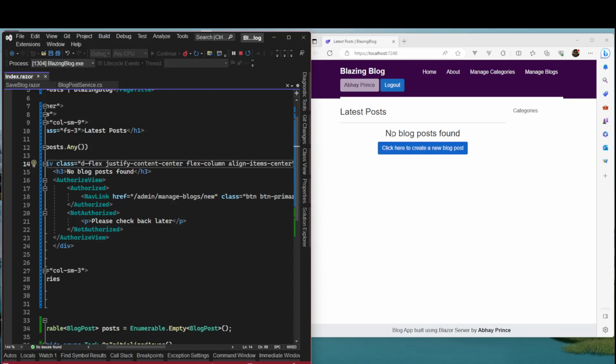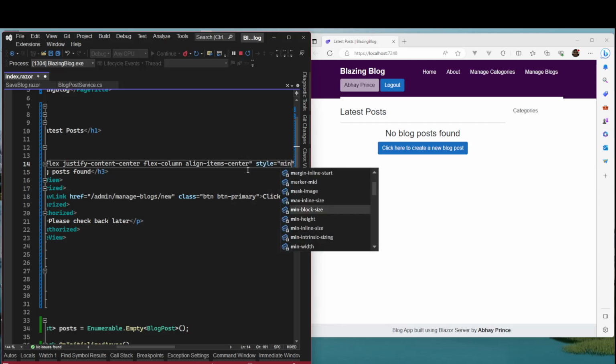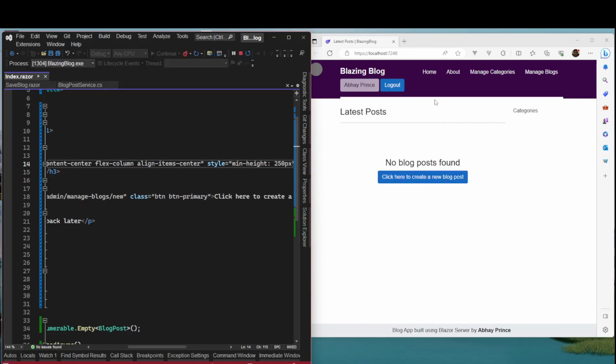And then let's have some minimum height, or maybe we can add margin top so that it has some spacing from the top, or we can add the min height to this. So let's add min height of 250 px. Nice, cool. So this is fine because we are logged in.